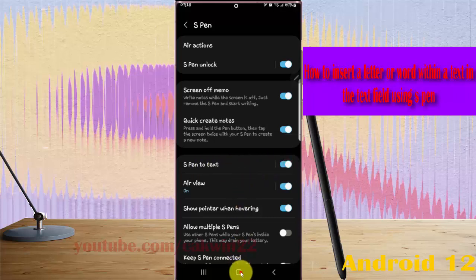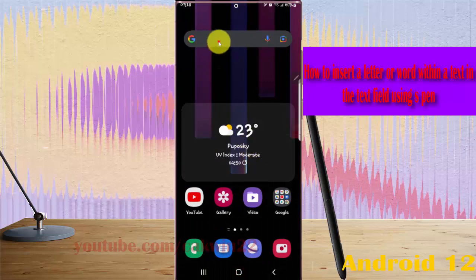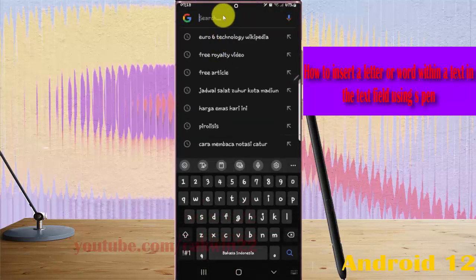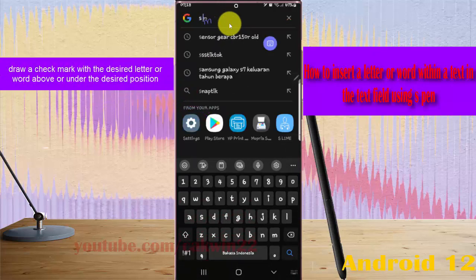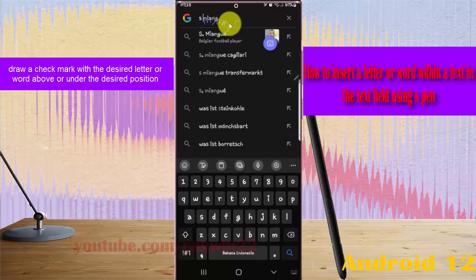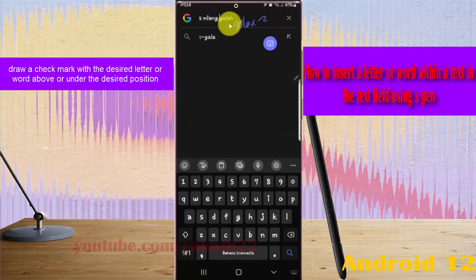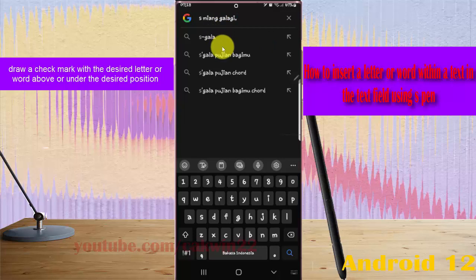And then to use it, if you write something in a field, for example, to search, and you want to insert a letter or word, you can draw a check mark with the desired letter or word above or under the desired position. Simple.